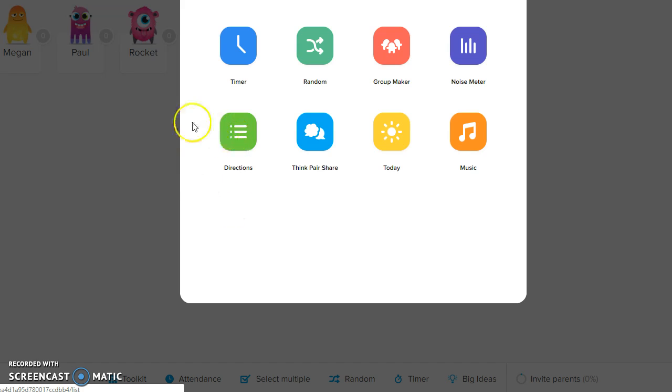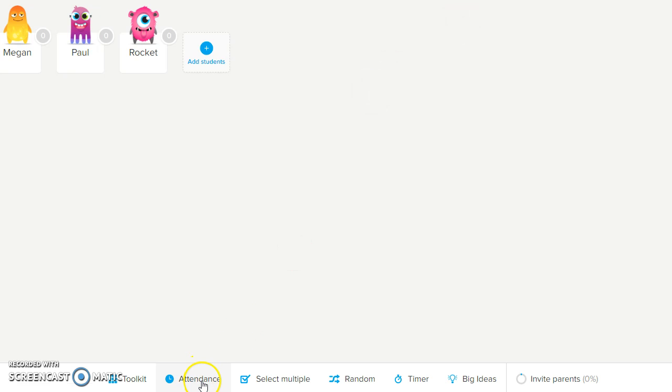You can have a think, pair, share moment with students. You can put just a question for today, or this is what we're going to do today. So your objectives, and then you can also play music. They can take attendance. If you look down here, you can select multiple students to give feedback. So if I have 10 students in my room sitting at a voice level 0 ready to learn, I can give them dojo points without having to select each child individually.